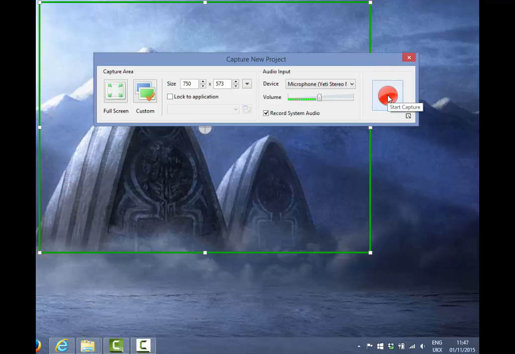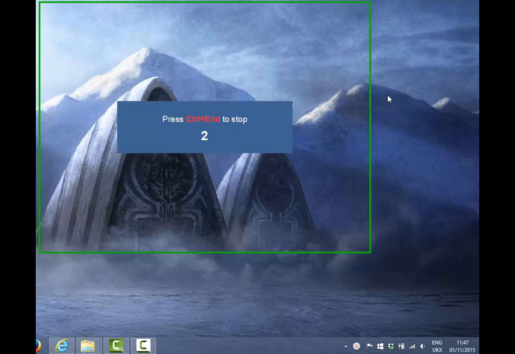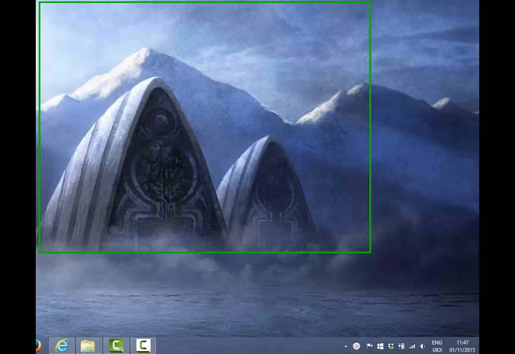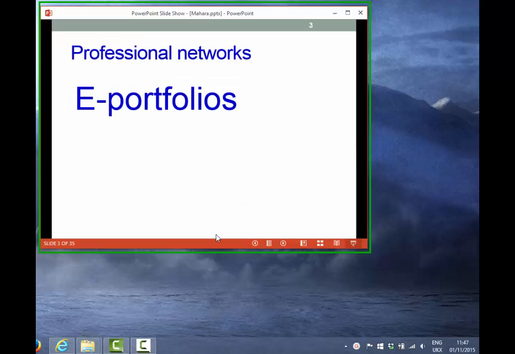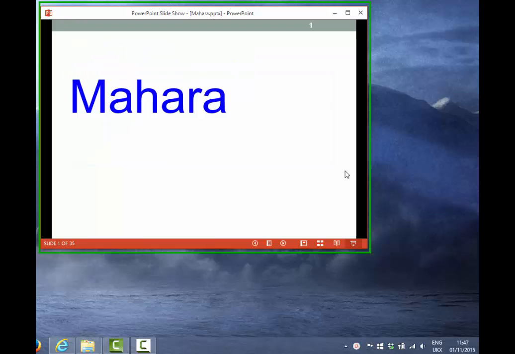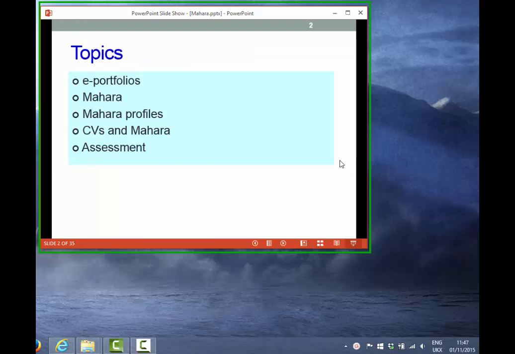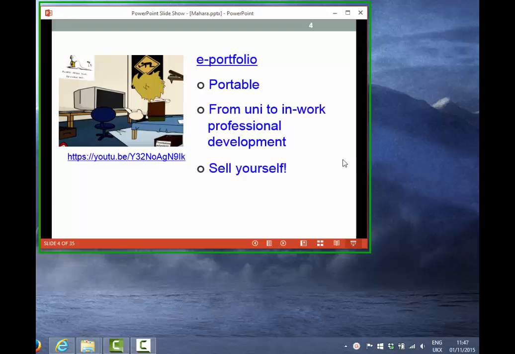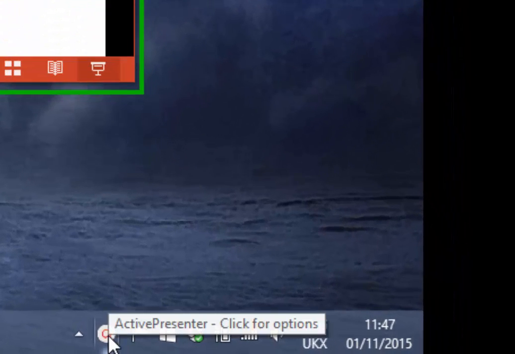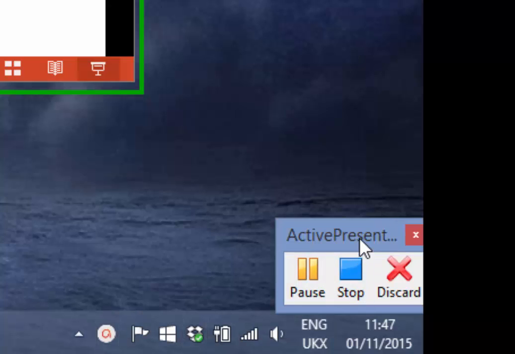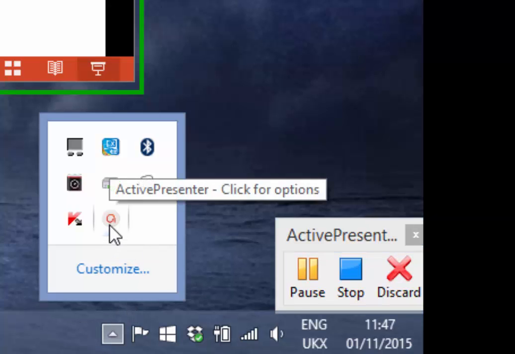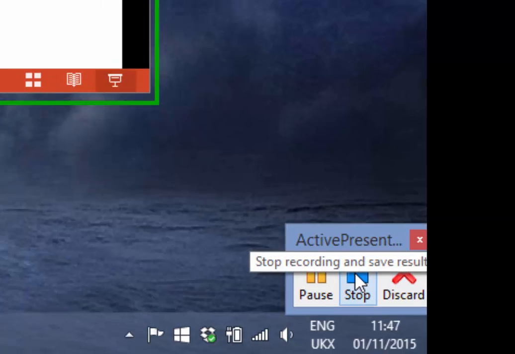Okay, so we click on the red Start Capture button and a little countdown will appear. So I'll open a presentation, which is already started evidently, so we'll go back a page or two. Okay, there's a presentation which we would go through, and when we're happy we'll decide to stop recording the video. Now if you look down here, there's a little button which opens up a dialog which has discard, pause and stop. If you can't see that, if you click on that button there, you'll find it under here. Right, so we're going to stop the record now.